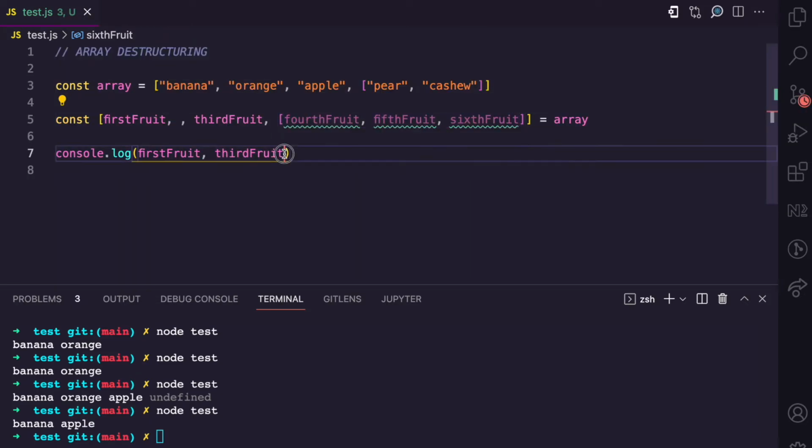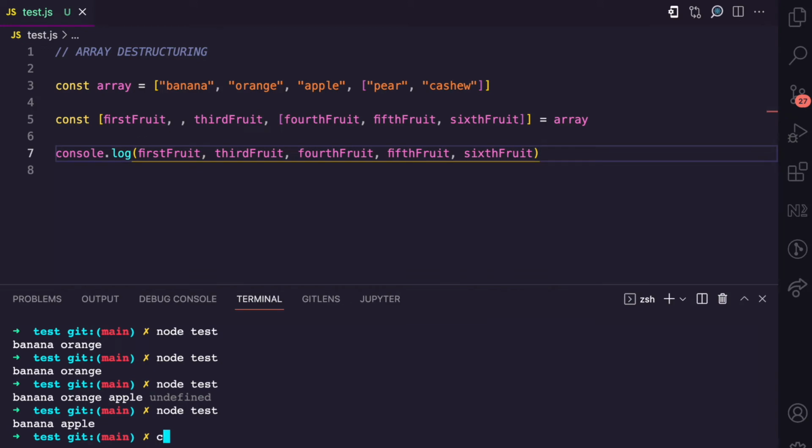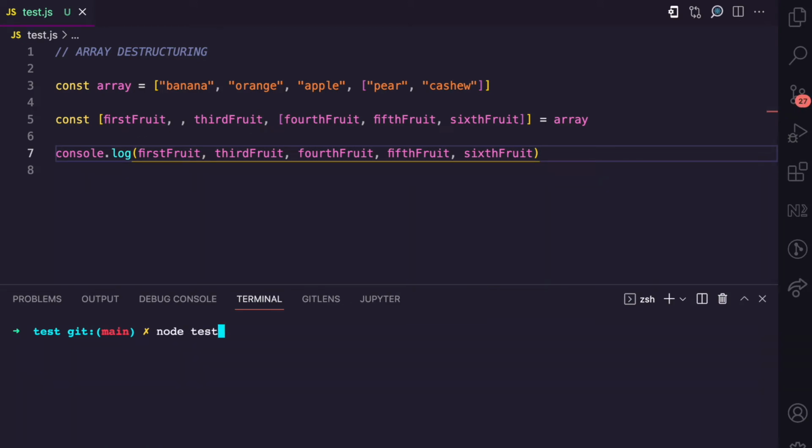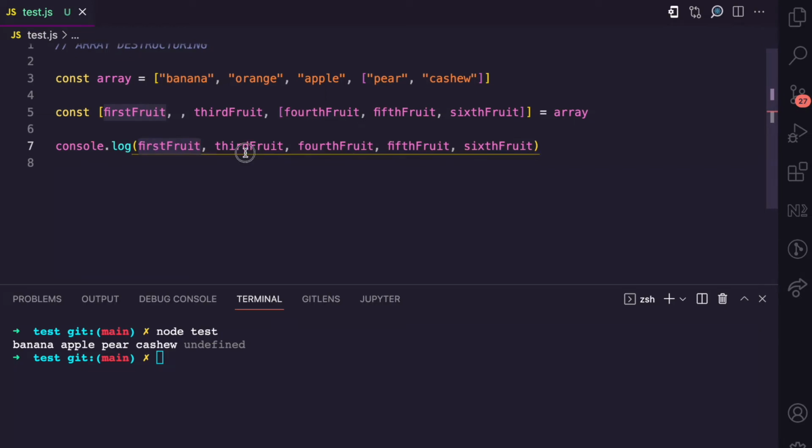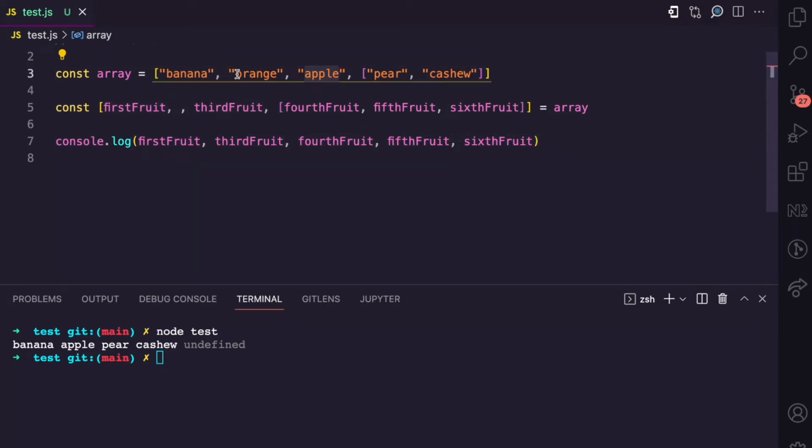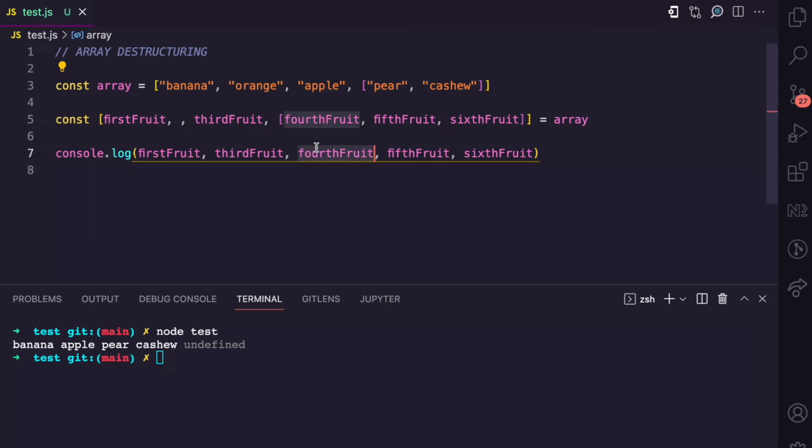I'm going to try to log all of this here, and when I come here, I'll clear the console and I run node test. You can see we have banana as the first fruit, the third fruit is apple since we skipped the second fruit, the fourth fruit is pear from the nested array, fifth fruit is cashew from the nested array, and the sixth fruit is undefined because, like I said again, this nested array only has 2 items, but we're trying to create variables for 3 items, so the last item is going to be undefined.